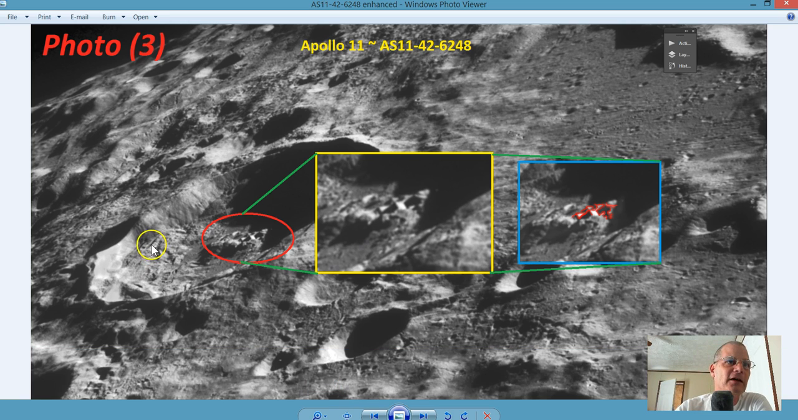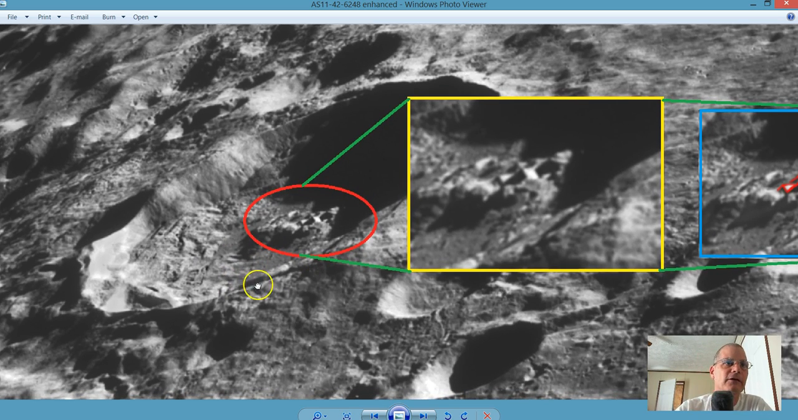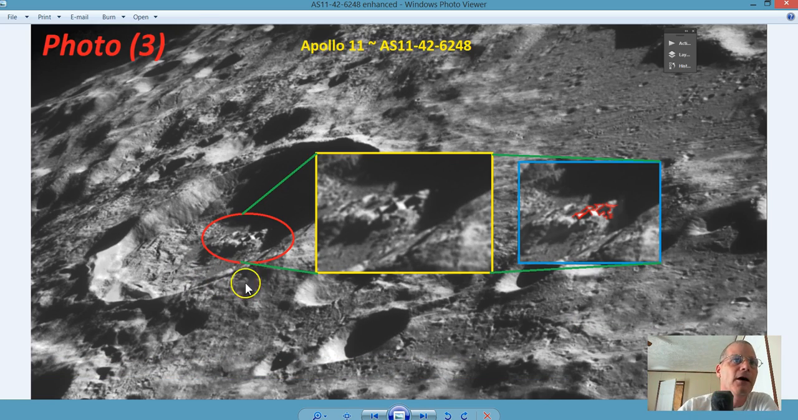Jump back into this and check this out. See this right here on the left of that red circle? This line, it appears to go back. There's something laying here as well, inside this crater, if you will. And you can see little pieces and things just in there. There's a whole bunch of debris or something, a structure.